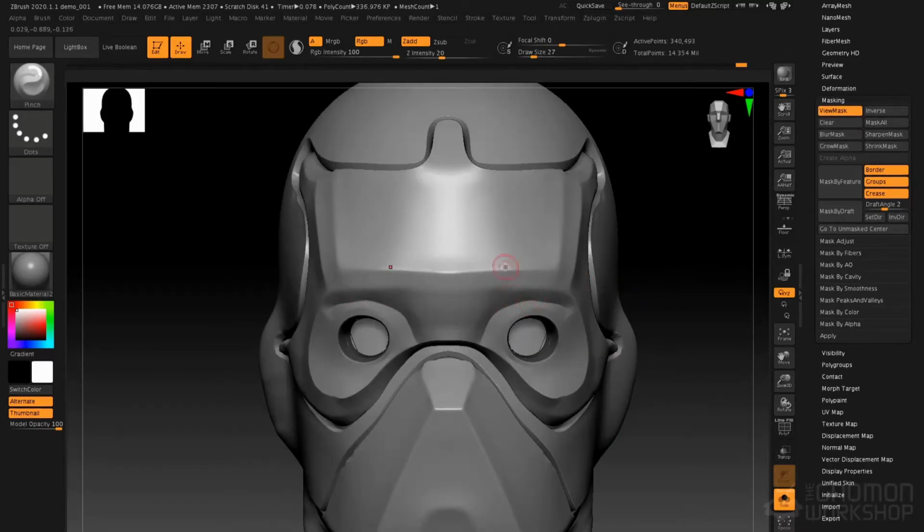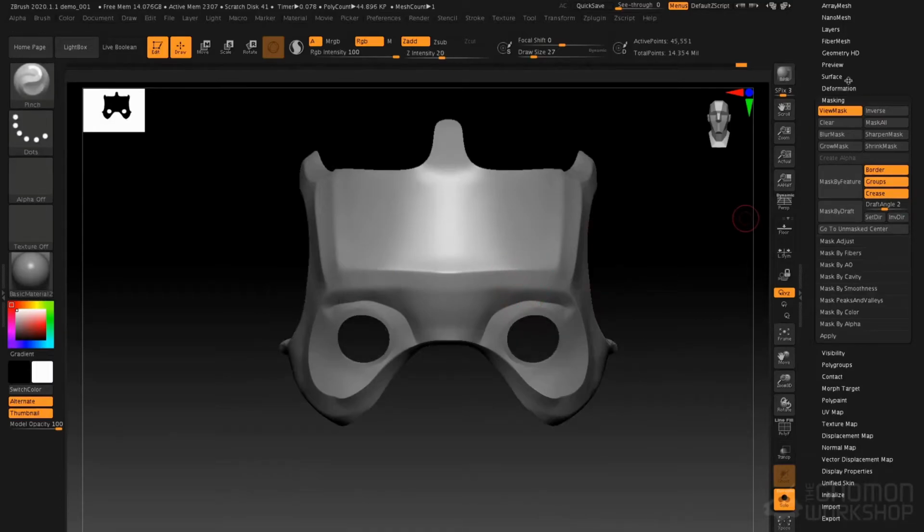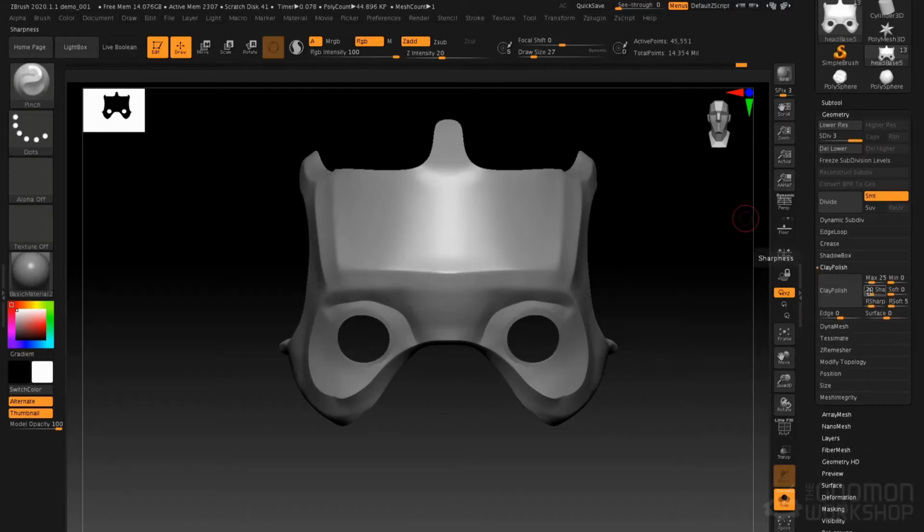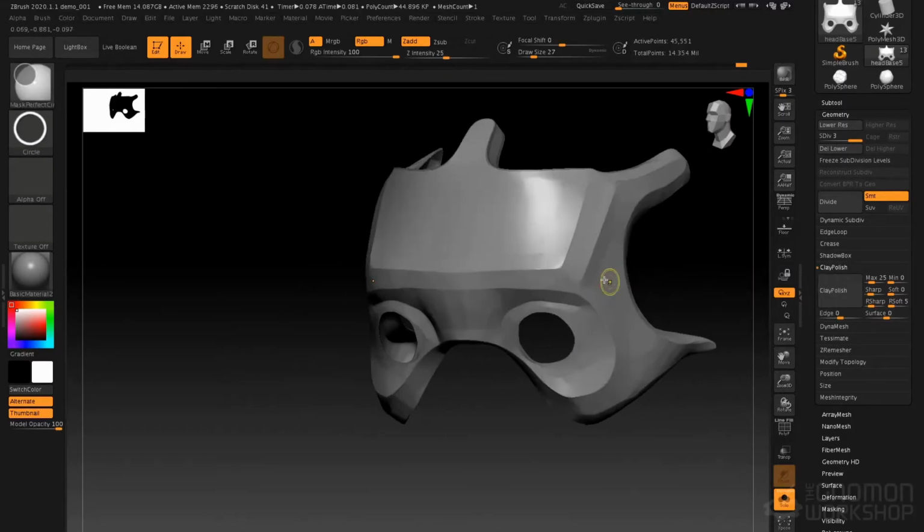And there we go. Now I can isolate this bit again and then go back to my geometry clay polish. And let's give this a go with clay polish. That's pretty nice. If we double it up, it creates a mask. You can't really see it clearly, but there is a mask that's created the first time you clay polish. I'm going to turn it down and see there, that's much better. I like that much, much better.